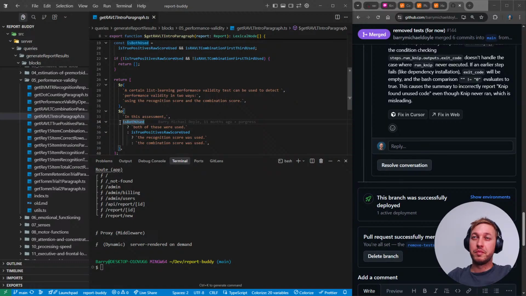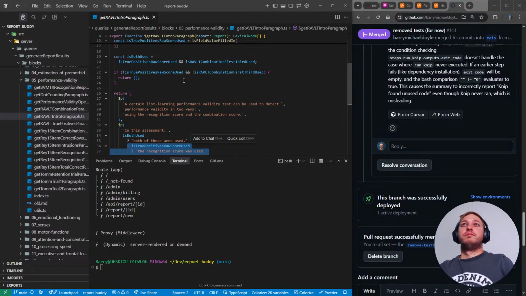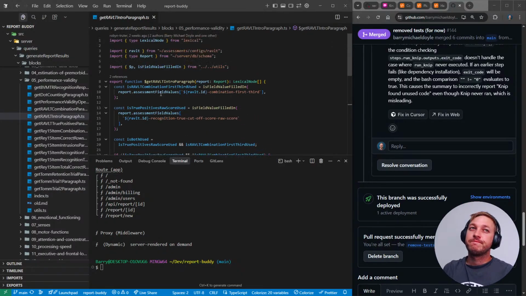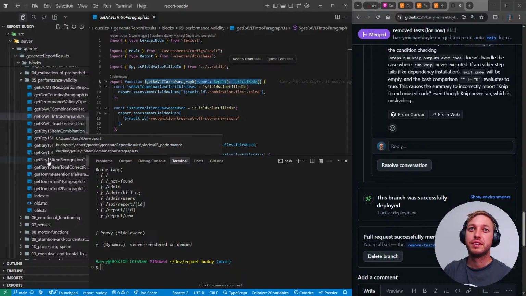Yeah, so they say, are both tests used? If so, render that. Otherwise, is true positive raw score used? Which is kind of, that is the vibe. Story of my life. It's actually, yeah, I'm even wondering, like, there's more levels to this that I can do to make it less boilerplatey.